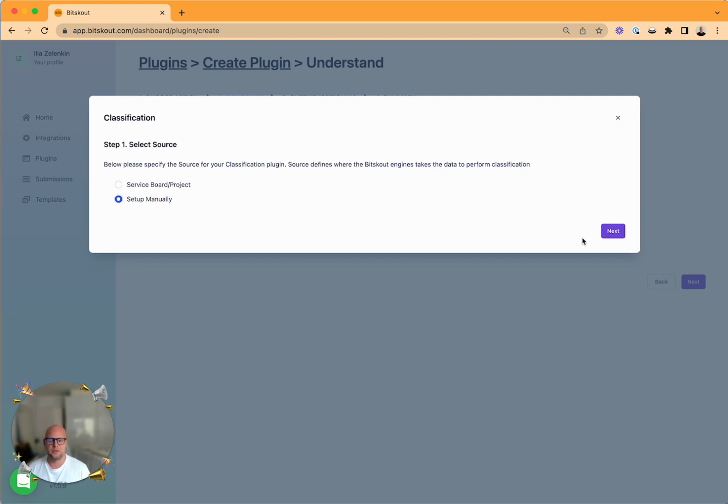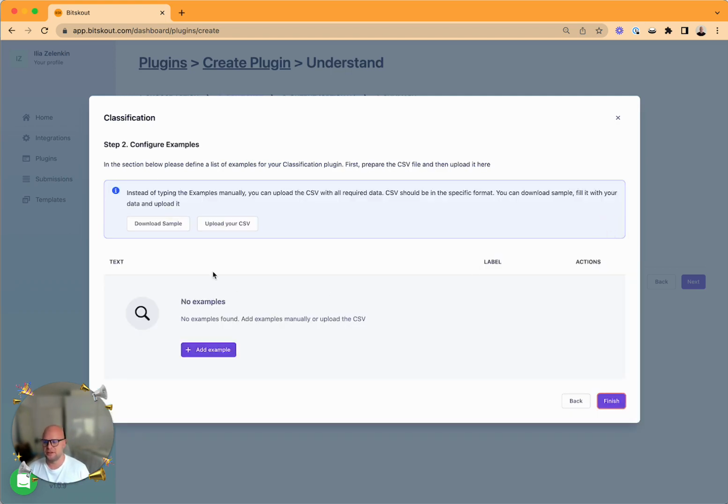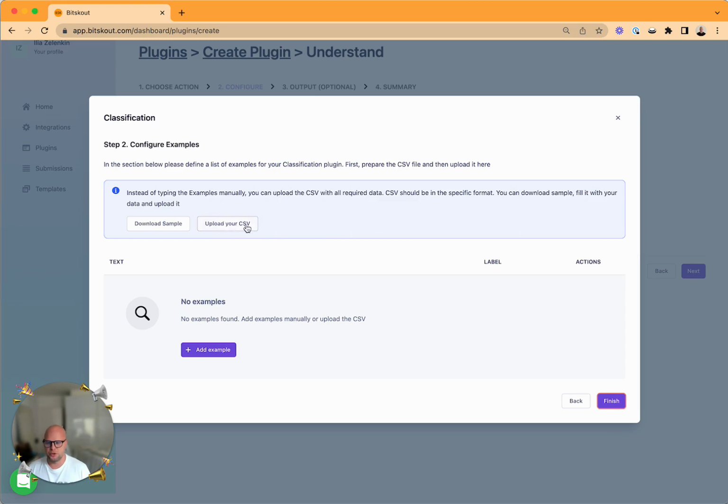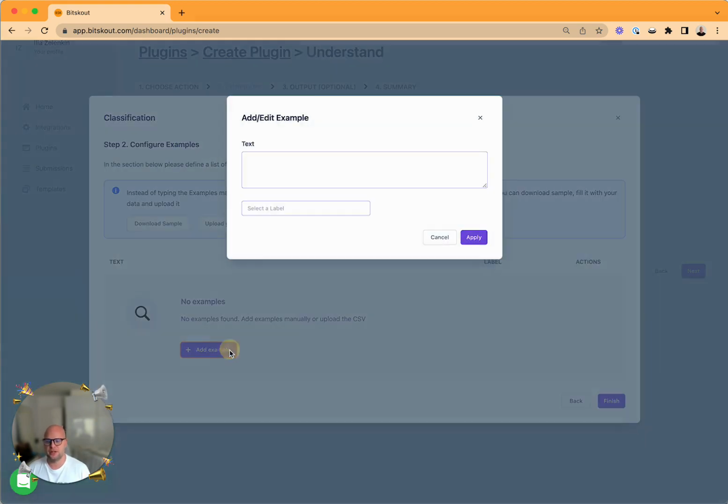Then you can set it up manually. If you press next, here there are two options. You can create your own CSV or just add examples here. Now let me show you an example of adding an email, a cold email that, for example, we receive, and this email is about a podcast guest. So we want to classify it as a podcast.